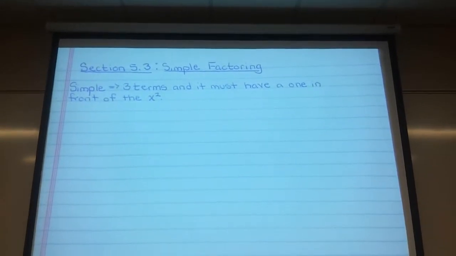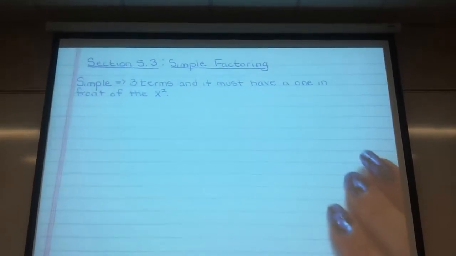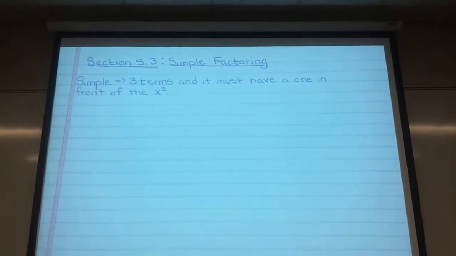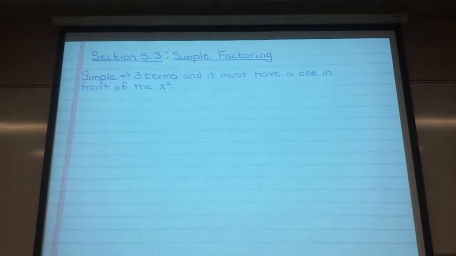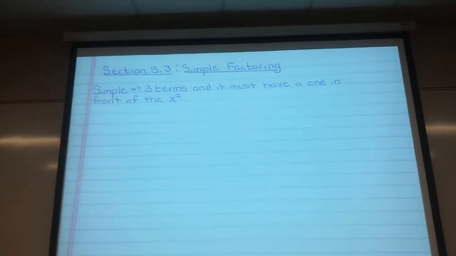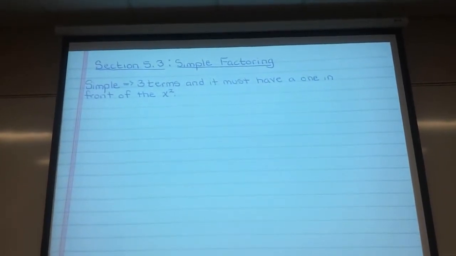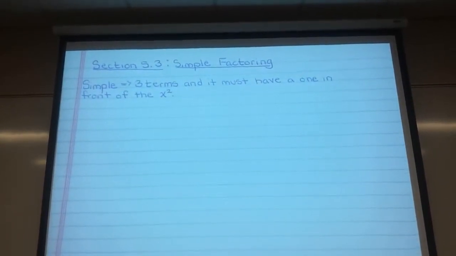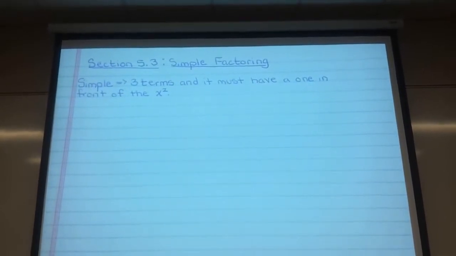You have to have an x squared to do these problems. If you do not, you can't factor it. There has to be an x squared. Not an x to the third, not an x to the fourth, not x. It has to be x squared. Okay, you have to have 3 terms, and a 1 in front of the x squared.